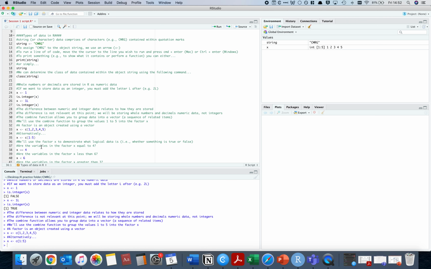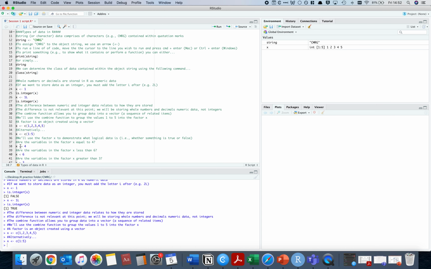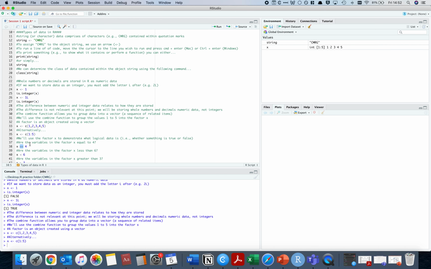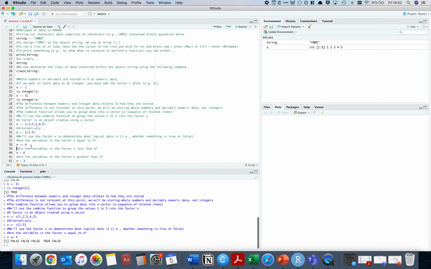Now, to demonstrate what logical data is, we're going to use the object x that we've just created. So we're going to ask R whether there are any variables in the factor x that are equal to 4. To do that, we're going to do x, and notice here we've got a double equal sign, and that essentially is equals to 4. So if we run this, we'll get false, false, false, true, false, and that marries up with what we obviously know here, that 1 isn't 4, 2 isn't 4, 3 isn't 4, 4 is 4, 5 isn't 4. So this is an example of logical data. Is something true or false?